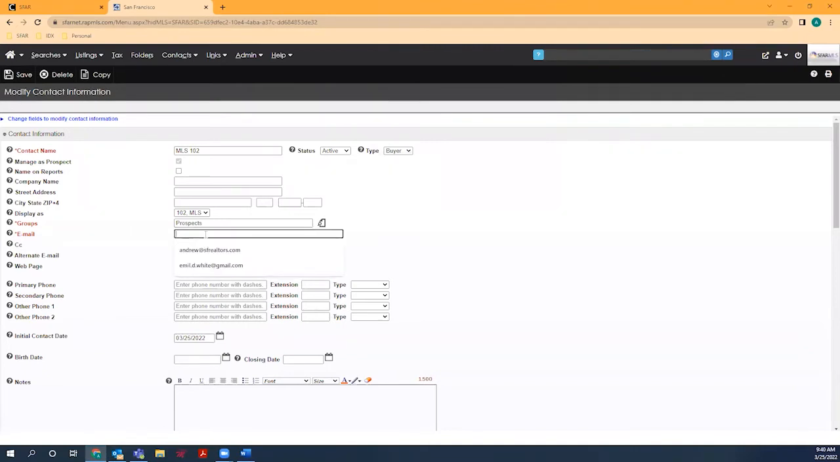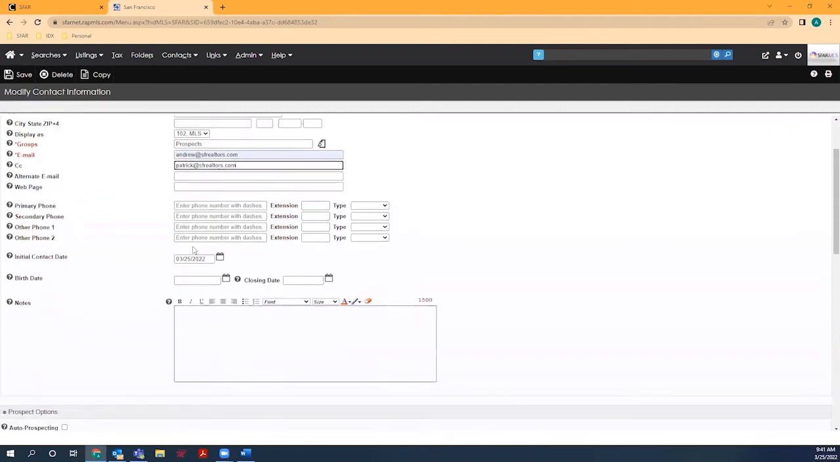And of course, you always need an email because that's what we're doing here. We're sending off listings to our clients. So I'm going to use my work one. And if you have any CCs, go ahead and add them as well. And all this other information is pretty much just for their profile. You don't need to add anything. If you wish to do so for organizational purposes, by all means.